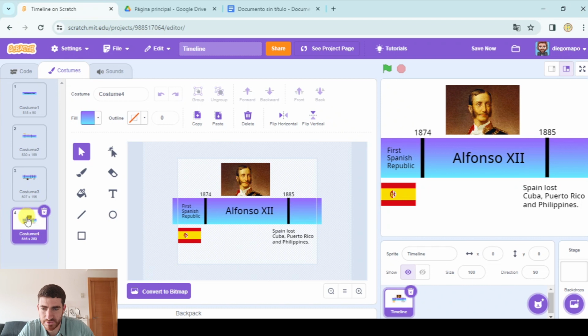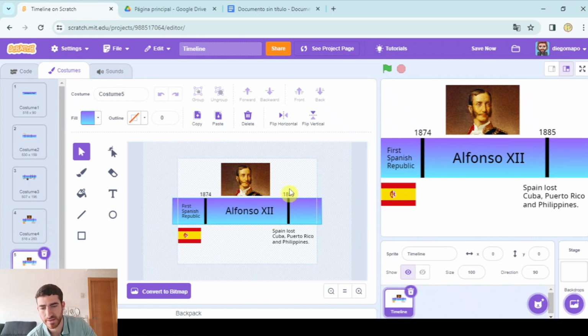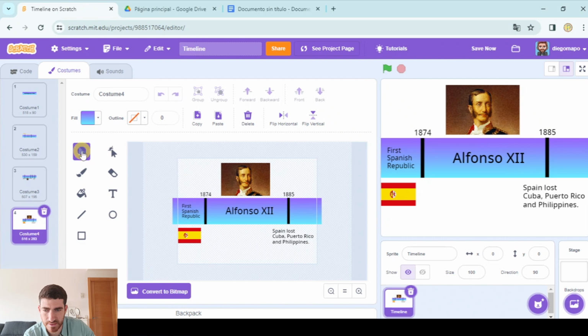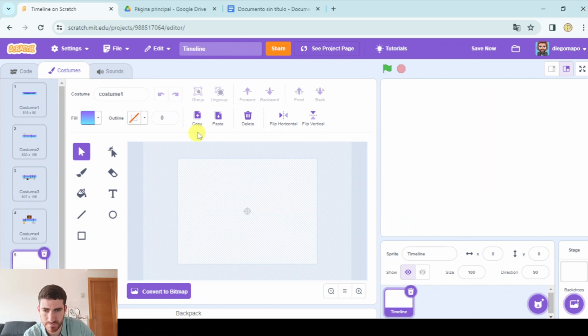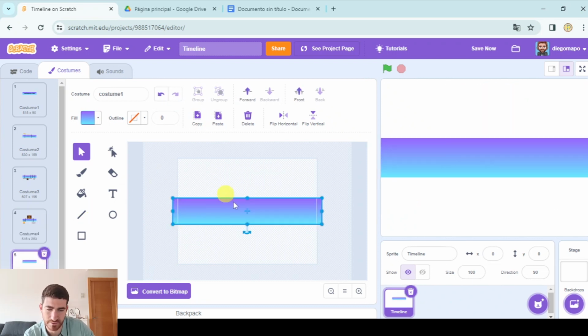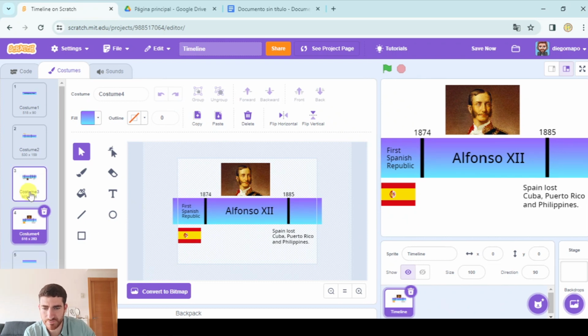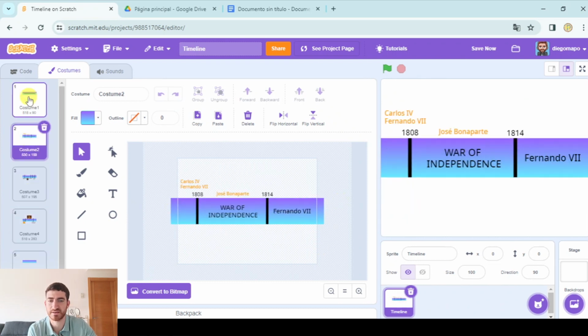Well, basically you can right-click duplicate, and in the copy you delete the objects you don't need and add other elements, or another option is with the select tool, you select the timeline, you copy, you add a new costume and you paste, okay? And now here you add whatever you need. But make sure, please, every timeline in its costume is exactly the same, because if not, you will see lots of irregularities. So let's begin.